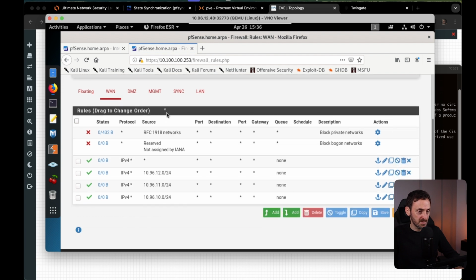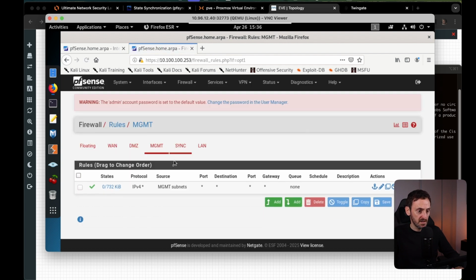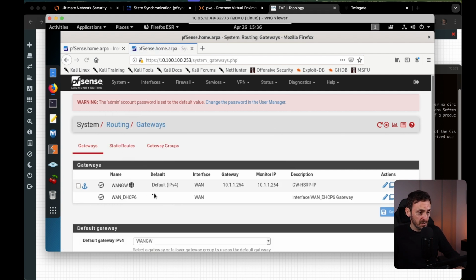I'm on this management interface. Management has any, so we should be able to talk to anything. We have configured the routing. We know how we're going to get to the gateway. We should be able to talk to the other devices like the switches and the routers that we have on the other side of the network. We should even be able to get internet access at this stage, so let's just double check that.